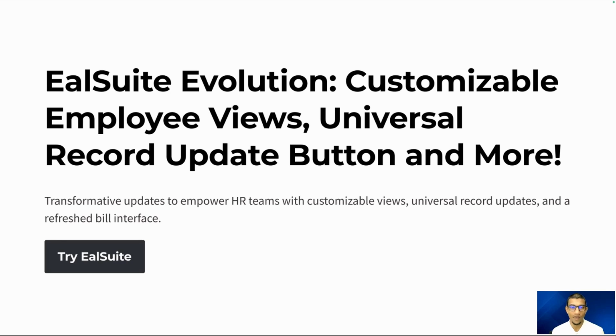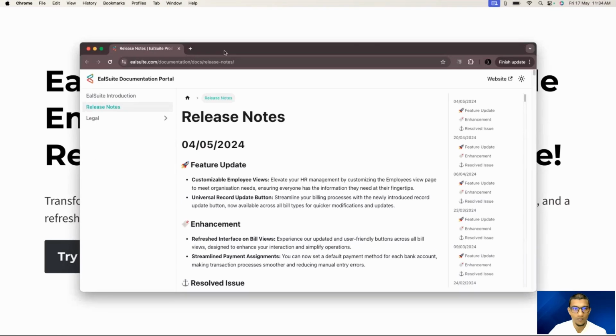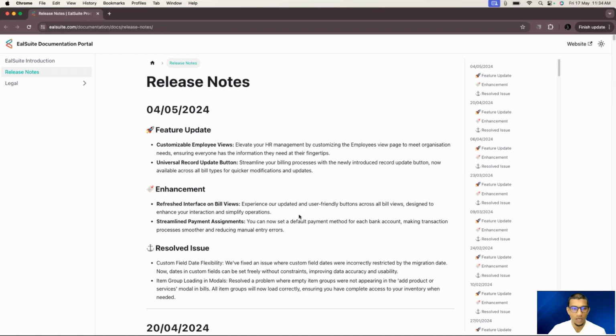Okay, so EalSuite Evolution, customizable employee views, universal record update button, and more. So we will be speaking about a lot of features, the way in which it has been brought in, the way some of the features are spread all throughout the software. So I hope that everybody is ready. Let's get started. So as always, we'll be getting started from our release note. Yes. So we'll be speaking about the releases on 4th of May 2024. And we have 2 feature updates, 2 enhancements, and 2 resolved issues.